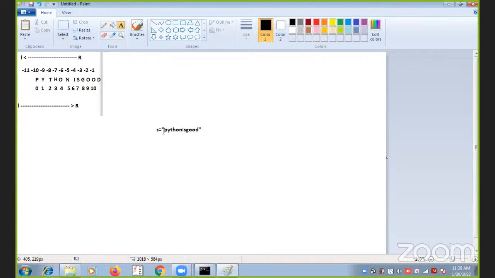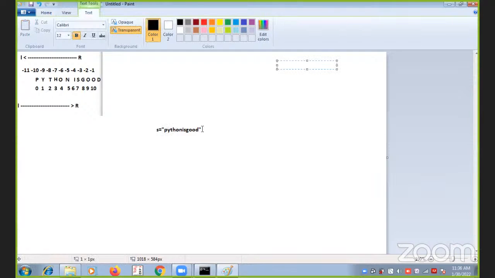So it supports indexing. Indexing in the sense of positive index and negative index. Positive index means 0, 1, 2, 3, 4, 5, 6 till the end. P is located at the 0th index, Y is located at the first index, T at the second index, H at the third index. Likewise, it has indexes which start from 0 to n minus 1. You're getting me right? 0 to n minus 1.